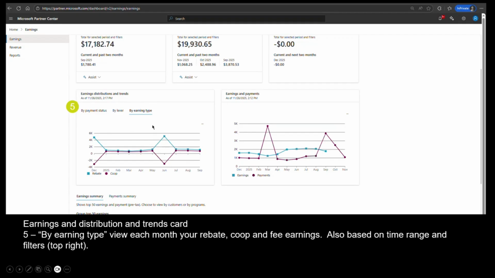If you go to this earning type, you're going to see, and you'll want, because these are all screenshots, but when you hover over any of these months, it's going to show you exactly in that month. So if I was to hover over April, it'll show me how much in April was my earnings for rebate and how much of it was for co-op.